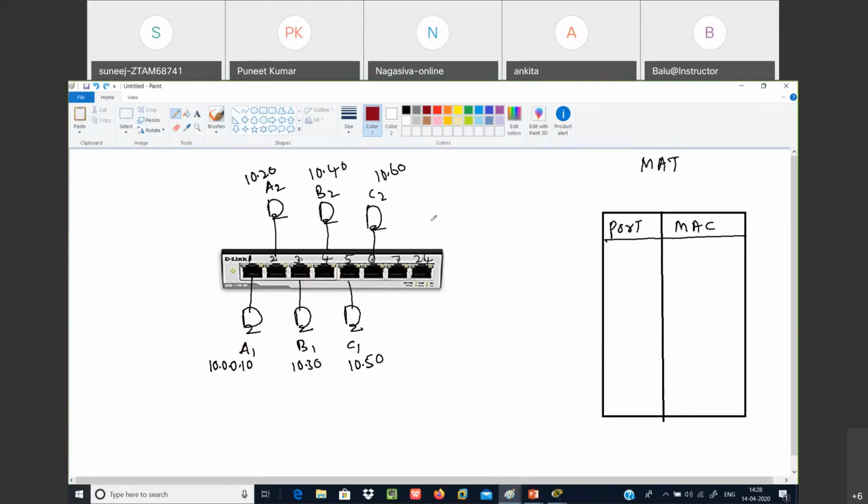So here, which one is the source device and which one is the destination device? PC1 is the source and PC6 is the destination, right? So from PC1, your traffic is being generated. What will be the source IP address? 10.0.0.10 is the source IP. What is the destination IP address? Destination IP address is 10.0.0.60. Okay, good.